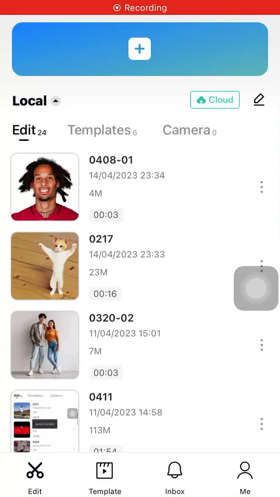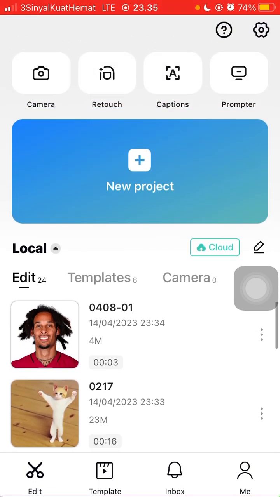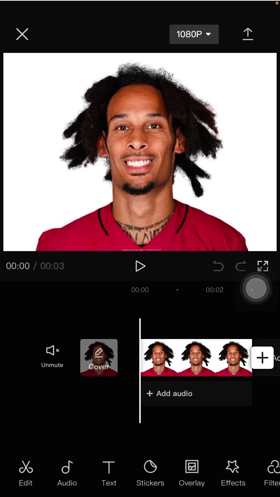Hello guys, in this video I'm going to show you how you can change your face from female to female and from female to male. Alright, so tap on your project, select your photo you'd like to edit, and I'm going to open my project.